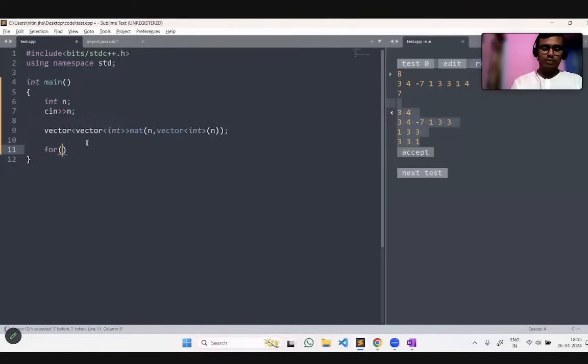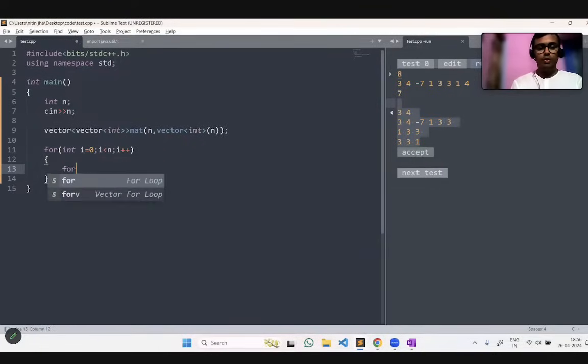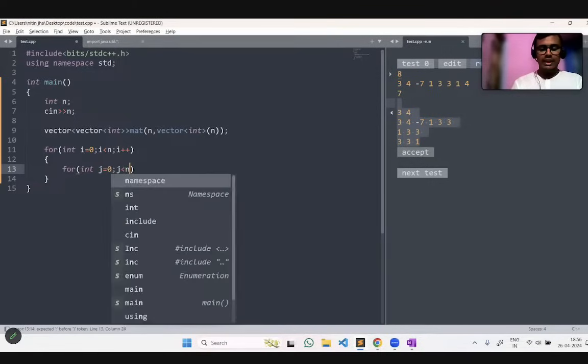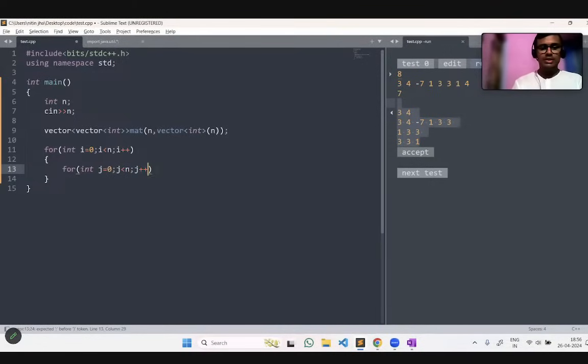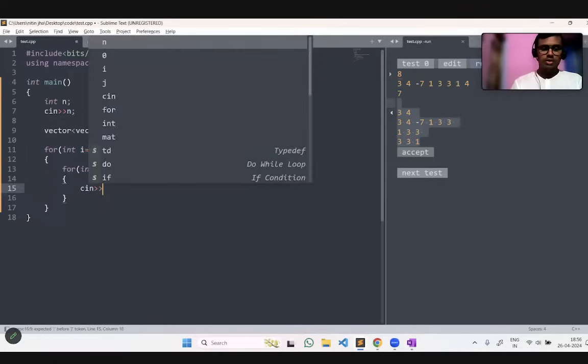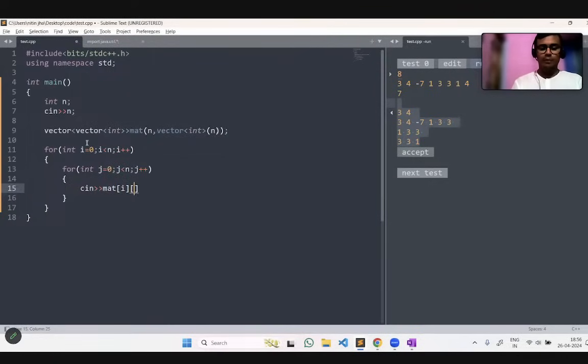Okay. Now we have to take every element in the matrix as input. For that we have to write for int i equal to 0, i less than n, and i plus plus. And similarly for int j equal to 0, j less than n, and j plus plus, and take each element of the matrix as input in matrix of i and j. Okay. Now every element will be taken as input. So input part will be done here.